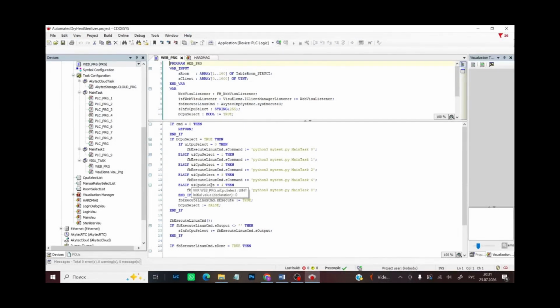In the next video, using the built-in inter-process communication mechanisms of both CODESYS and Linux, we will transfer data between the main CODESYS task and the web visualization task implemented in Python.